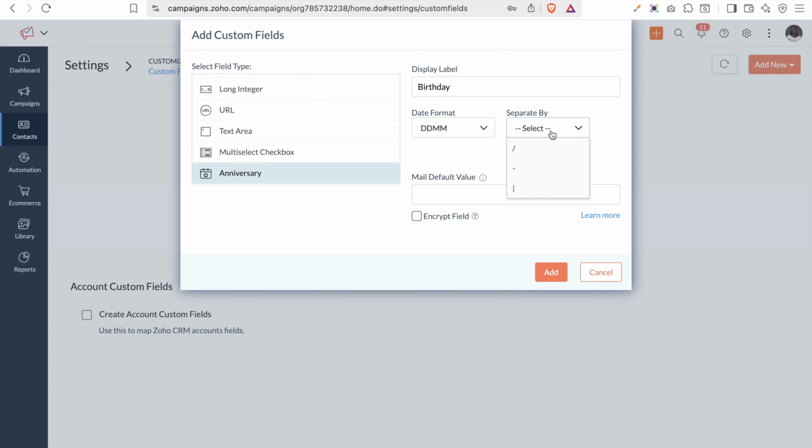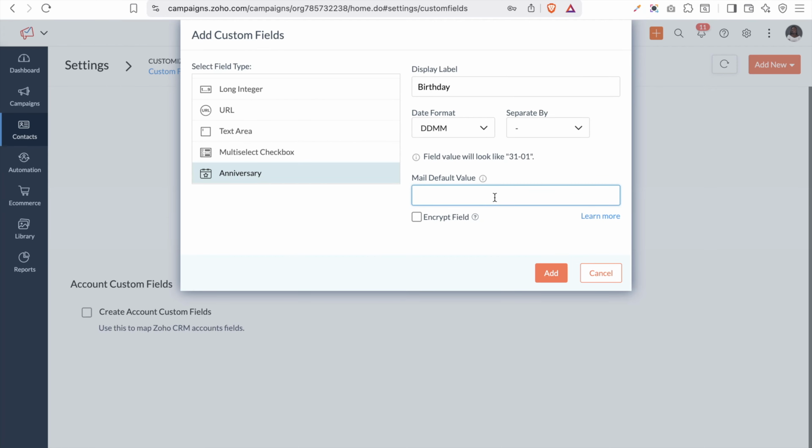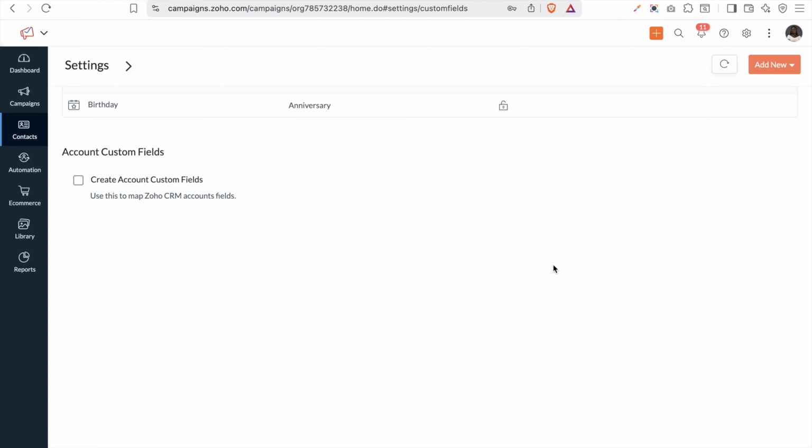And we can also decide to separate by any of these characters, and we can decide to separate by this dash in here. That means they are showing us how the value is going to look. So it will be the 31st of January, which will be 31-01. And we can also decide to add in a default value, and we can decide to encrypt this field also. So when you are done, you click on add, and when you click on add, your custom field will be added.